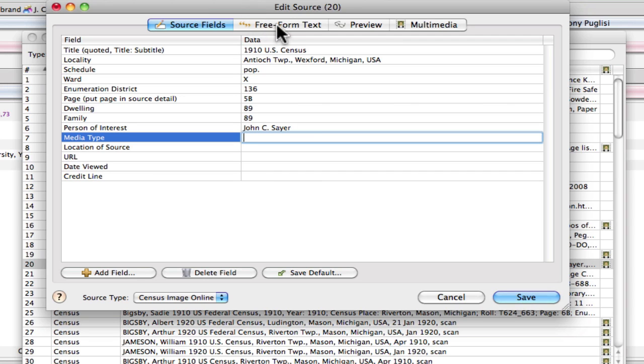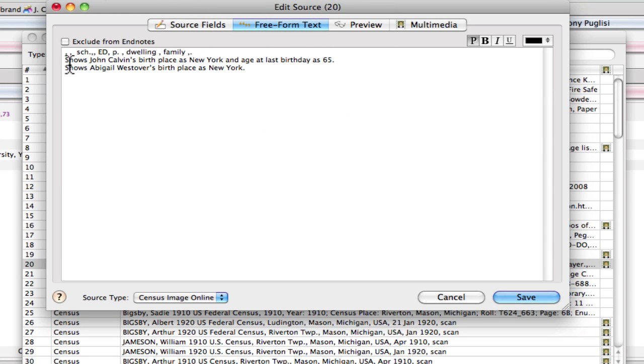Now, one of the things that I want to show you in here is that there are a couple other lines of information that are in this freeform text. And these are pieces of information that aren't really about the source itself, but about the information in the source. And the information is specific to an individual and an event. So actually two individuals and events. So the first one is that John Calvin's birth name, place was given as New York, and his age at his last birthday was 65.